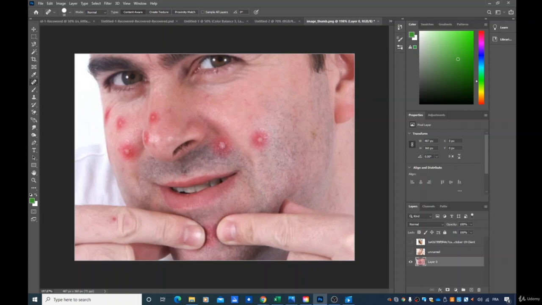So this is for the first tool. I'll show you the tools and then we are going to practice everything. As you can see, it works pretty fine on this picture right there. So I'm able to take away pretty much all the imperfections.